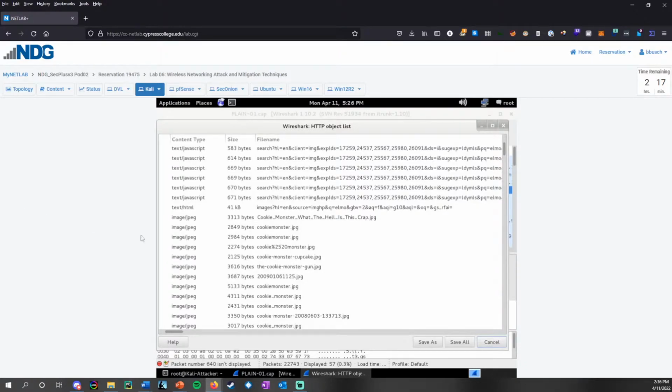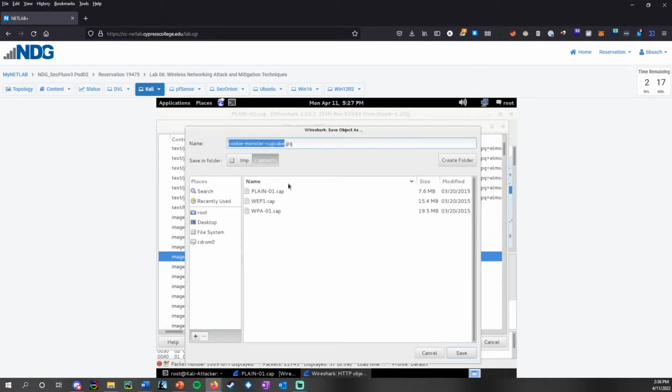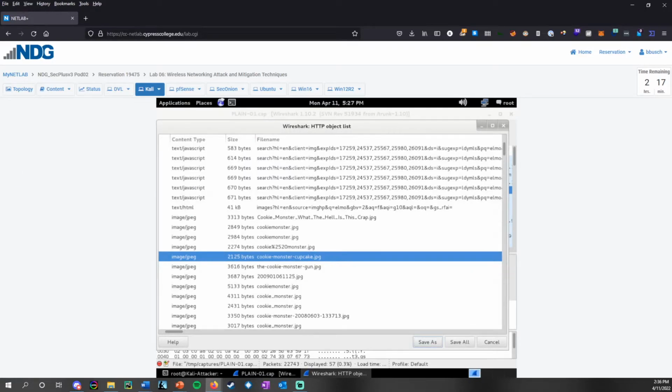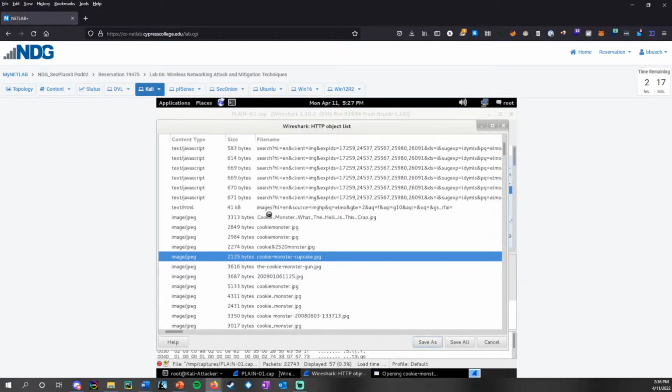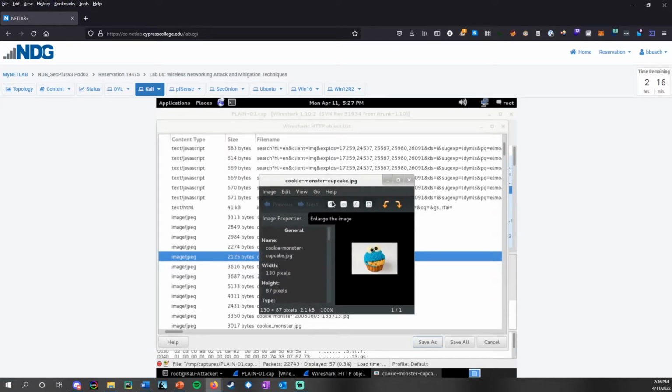So the lab here would like us to take a look at this Cookie Monster cupcake JPEG. And here we could say Save As, and we could actually save this image from this PCAP. So I'll just save it into this captures folder here. And now if we come up to Places, Recent Documents, you're going to see that JPEG image that we just saved. You can see that it now resides on our local machine, and we're able to open that image with details about it as well.